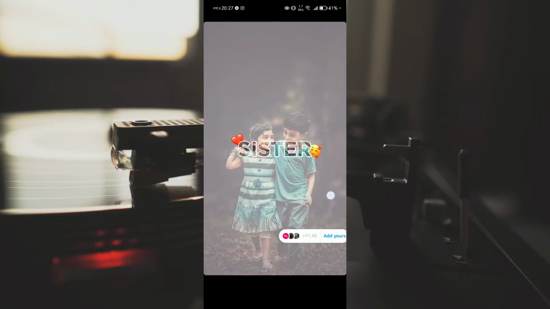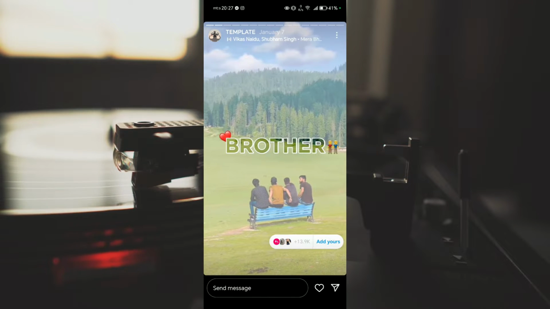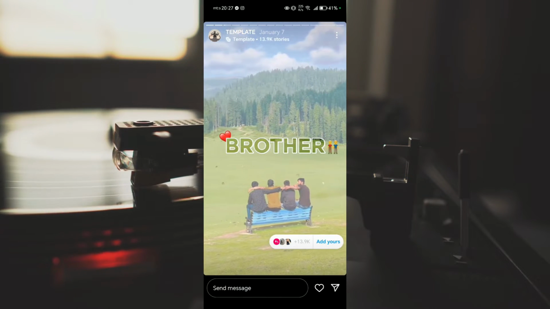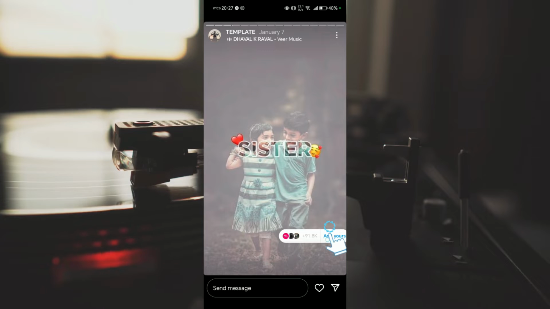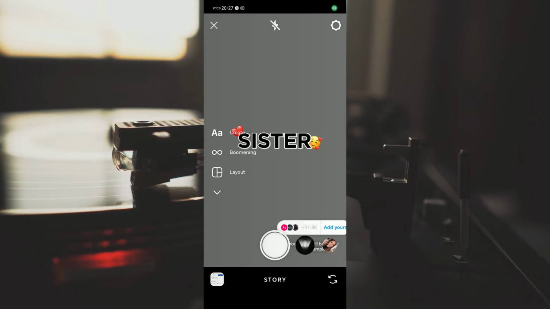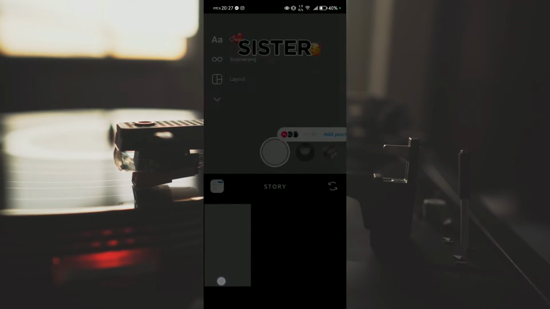I told you there is also a brother template, and it is right in front of this one. Choose the one you want and click on Add Yours. Take a photo with your sister or choose a picture from the gallery. I will choose a picture from the gallery.